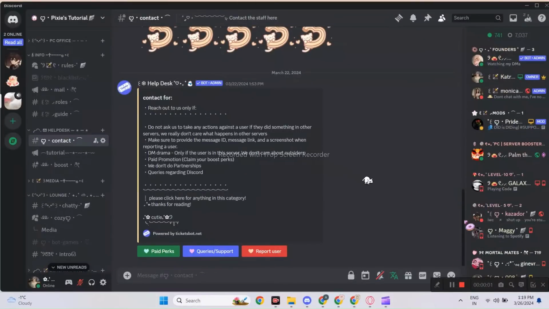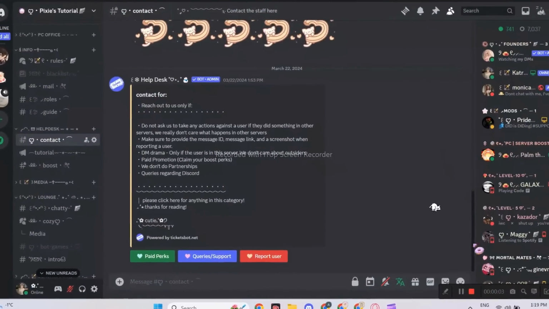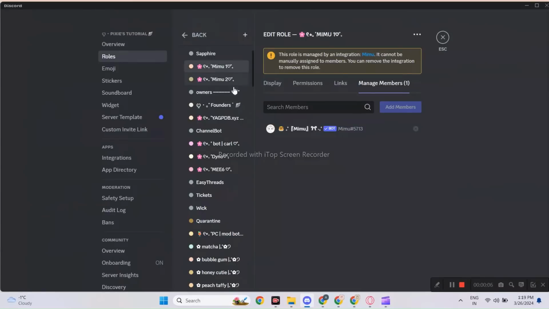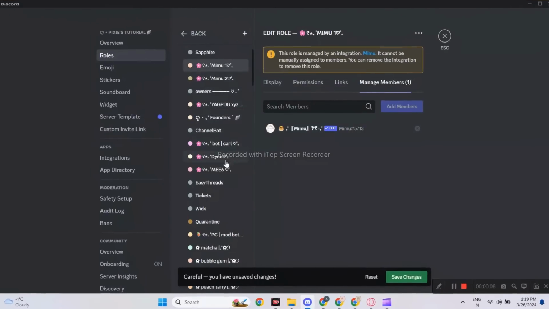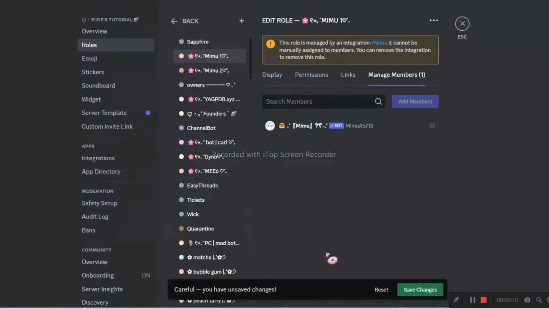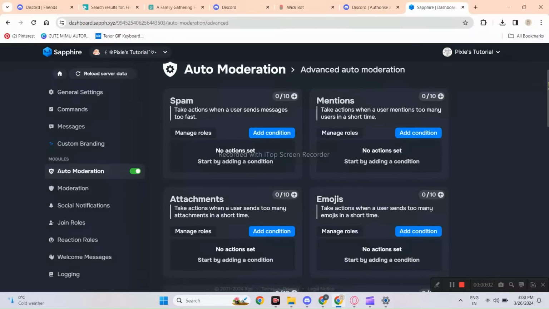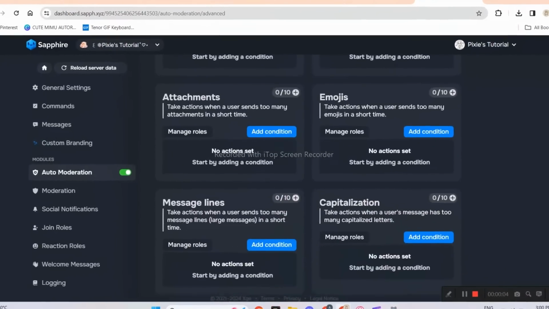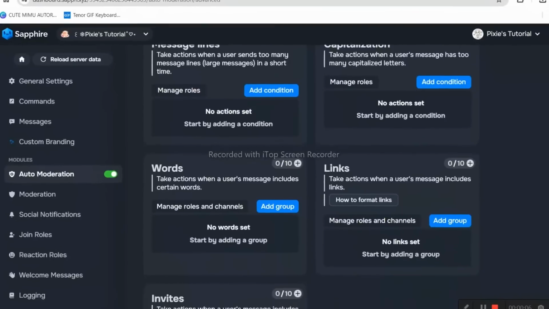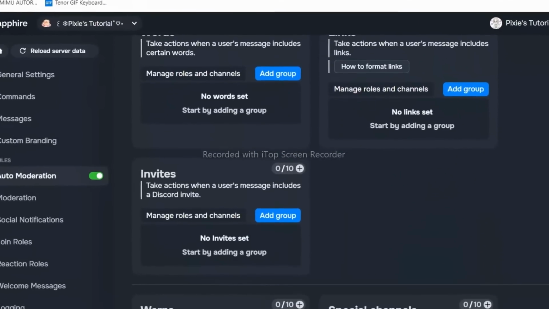Sixth, create contact channels where your members can contact you. Seventh, set up moderation bots. You can't be active all the time, so here's why you need those bots. They will keep your server and members safe, and you can also control who can join your server.